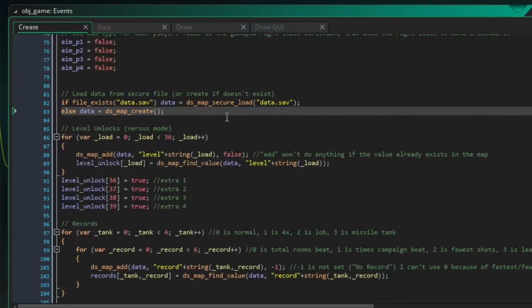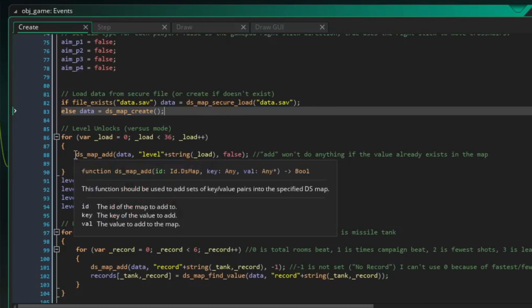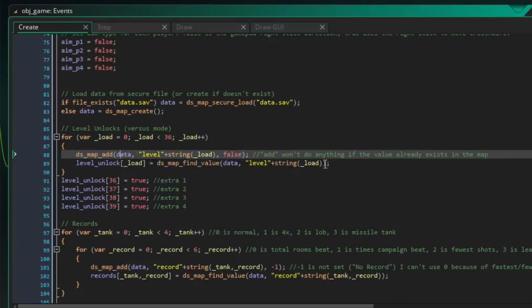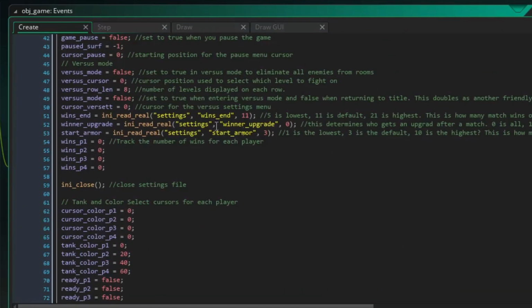The way that you add stuff to the dsmap is I have this function dsmap add. This is actually very similar to the INI files, I realized, because if you remember INI read, you've got your settings, which is like your section, your keyword, which is like the real thing that you're saving, and the value you want to give it. This is read real. So it initializes a variable based on the file, and if there's nothing there, then by default it'll give it this.